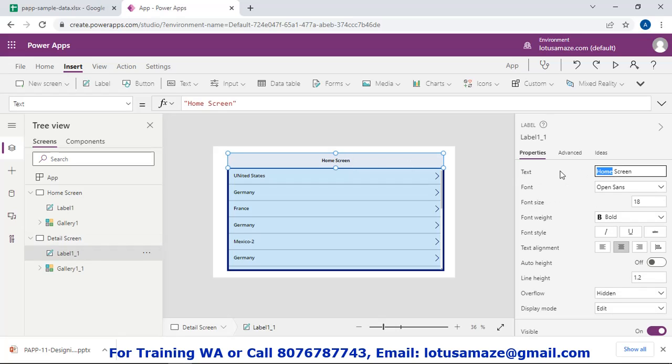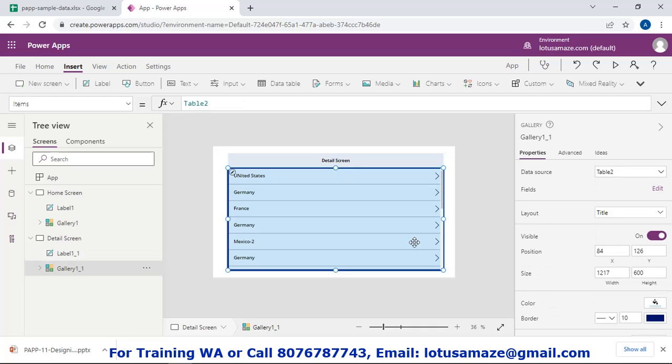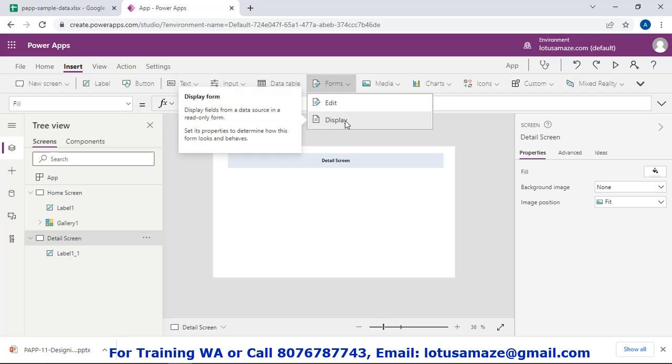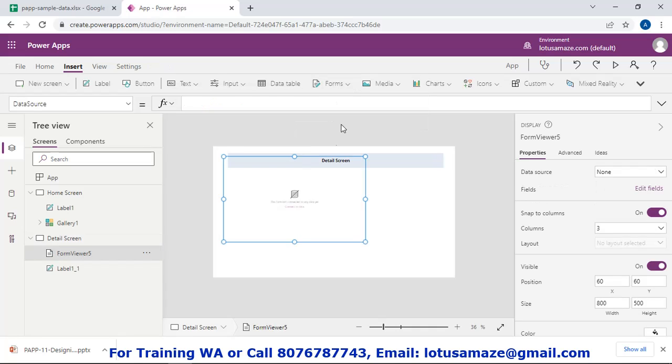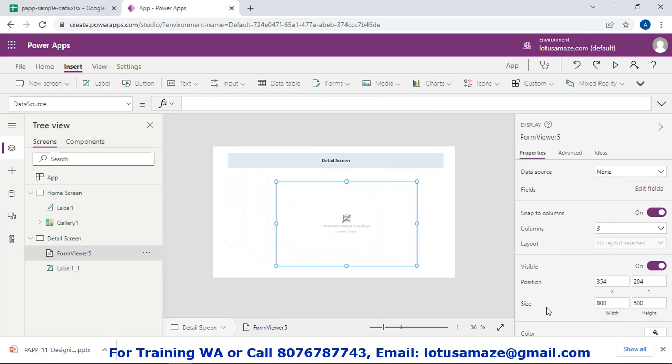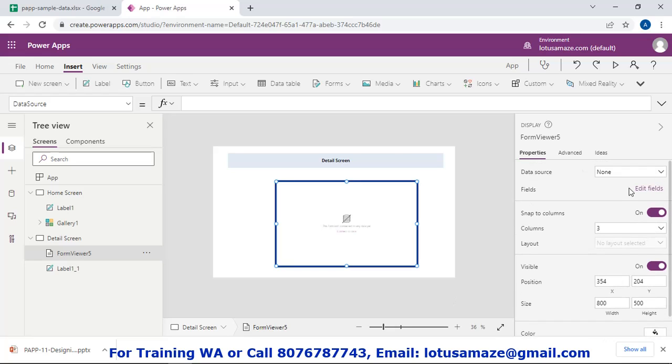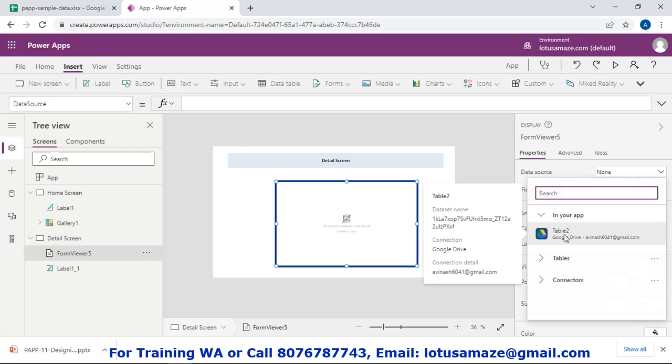change label, detail screen, and we have a gallery on that one. So delete that one, and from the forms take the display, because we need the information in read only mode. So display, then border, say 10, and data source table 2.